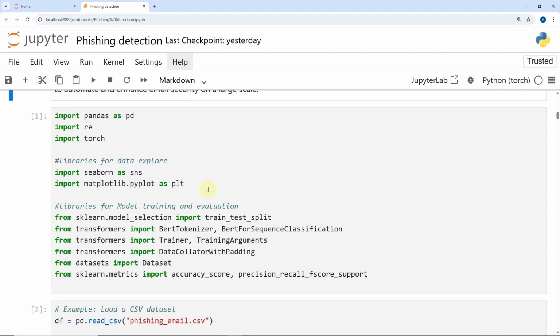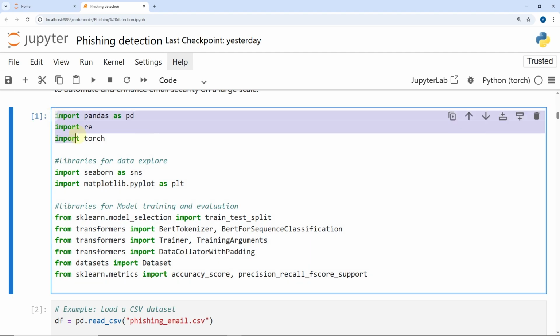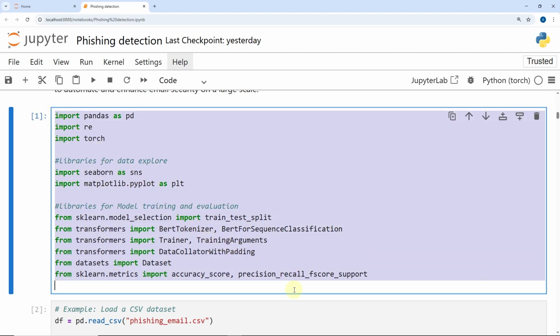Before implementing anything, the first task is to make a virtual environment in Anaconda or in Python. The second task is to install all these libraries inside that environment. You have to install these libraries. I have already installed all the libraries.